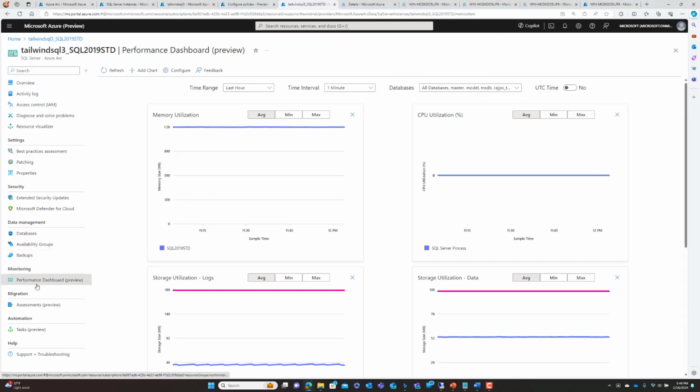The performance dashboard capability that we recently released really helps you to monitor the SQL Server environment in real time from anywhere in the world just by logging into Azure, so that you can really get the real time metrics of the CPU utilization, memory utilization, and the disk IO utilization of your SQL servers.